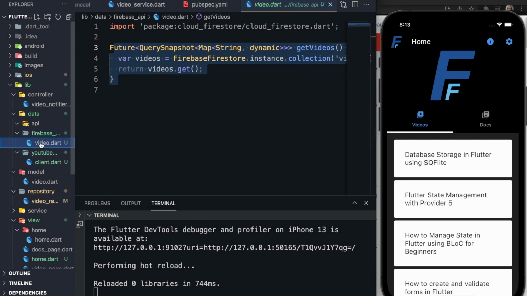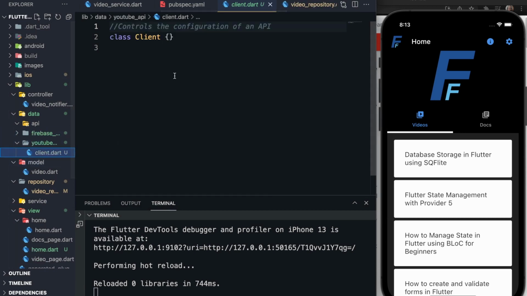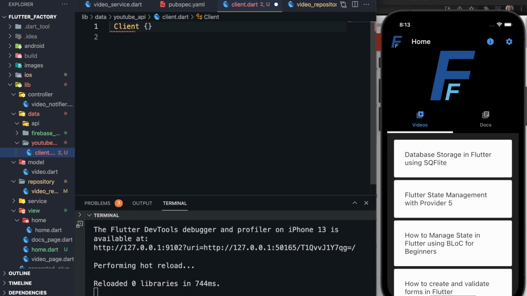So the Firebase API, I'm just going to keep it there. But for the YouTube API now we want to create an actual client. I created this in the first or second video, but now we're actually going to use it because we need to set up a client using Dio. So instead of just having a class here, I'm going to actually return a Dio instance here. So Dio, and then this will just be a function, client. Okay, make this a function.